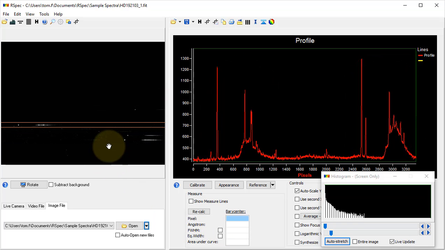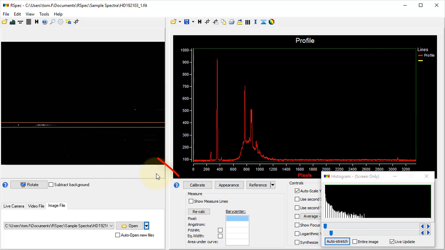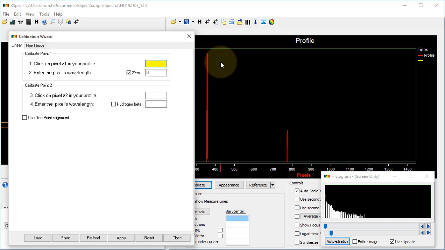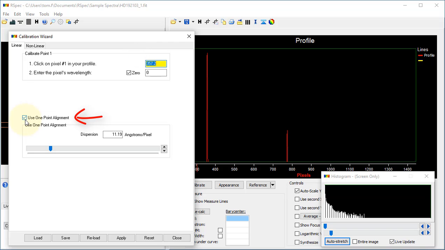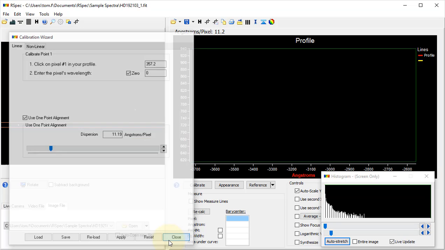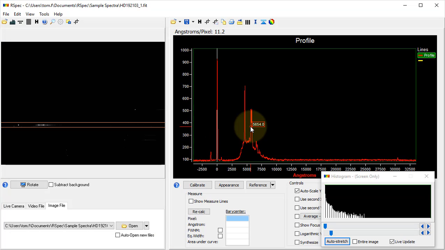I'll bracket in the first spectra, and then I'll click on the Calibrate button. Then I'll zoom in and click just for a rough calibration to save time on the peak. And then, because I previously calibrated my telescope, I can use one-point alignment using the dispersion that I determined previously. Once I've done that, I click Apply, and I can close this window. I double-click to zoom out, and there's our calibrated angstrom spectrum.